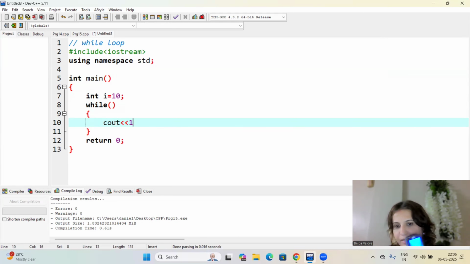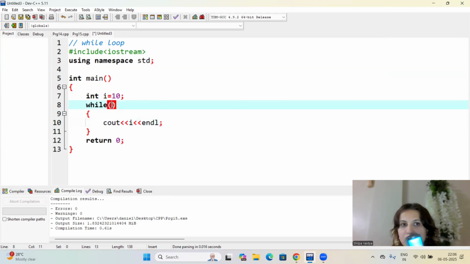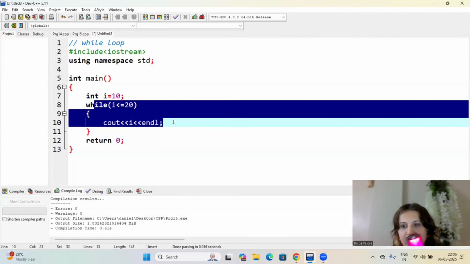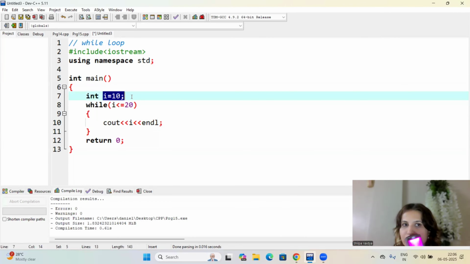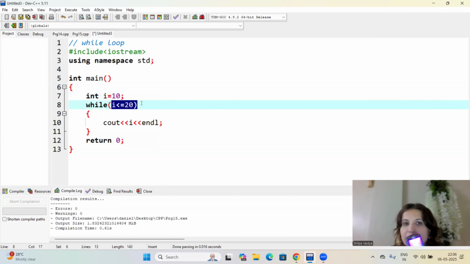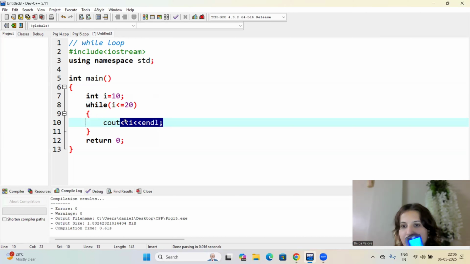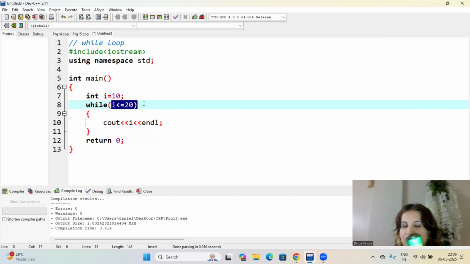So 10 is getting printed. Till when should this be printed? Till i becomes equal to 20. So if i is less than or equal to 20, till this condition is true, we are going on printing i value. But what happens here? i is equal to 10, is 10 less than 20, true, less than or equal to 20, true. We printed 10, but we didn't increment or anything. Again, when it goes back to this condition, i will not change. i will still be 10. So this becomes an infinite loop.